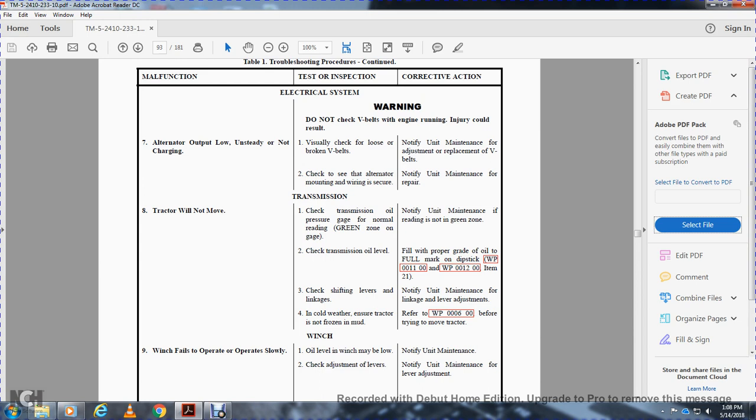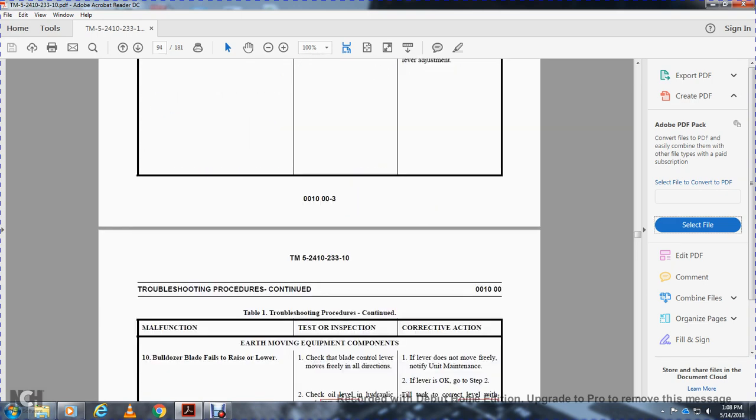Winch. Winch fails to operate or operates slowly. Oil level in the winch may be low. Notify unit maintenance. Check the adjustment of the lever. Notify unit maintenance for lever adjustments.